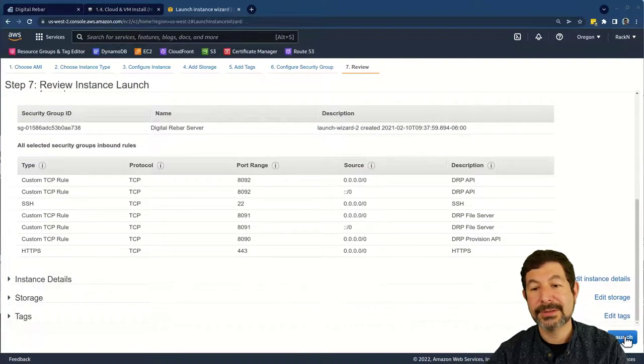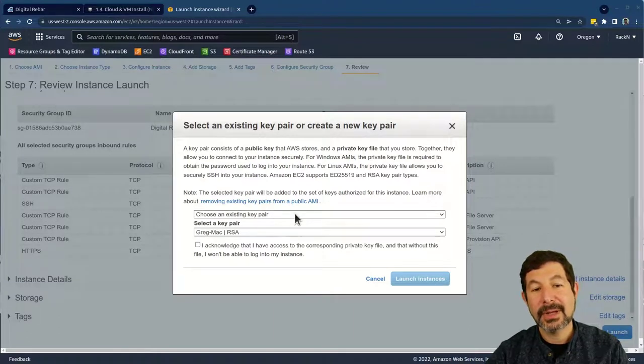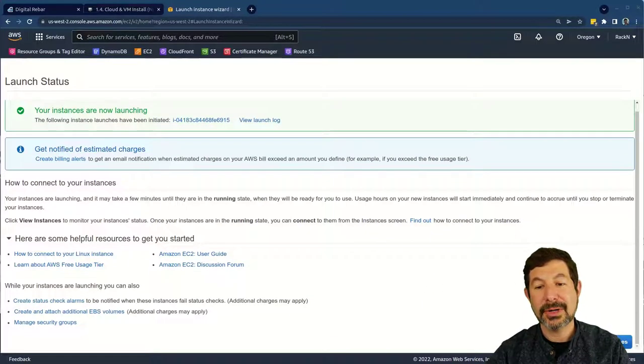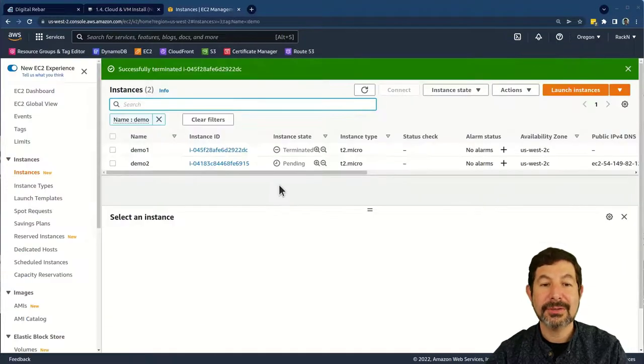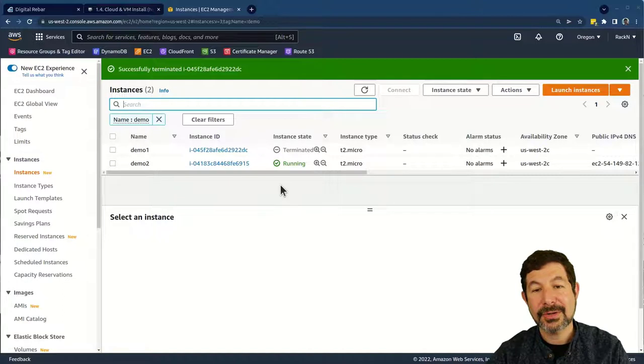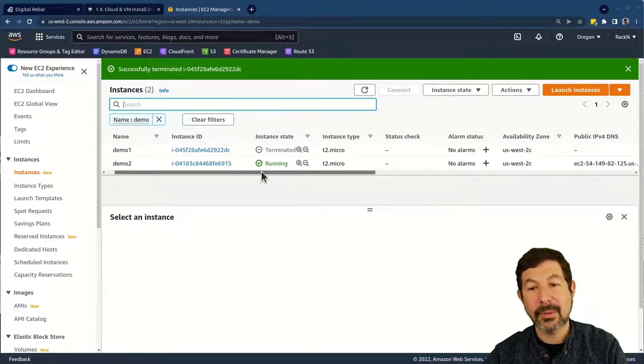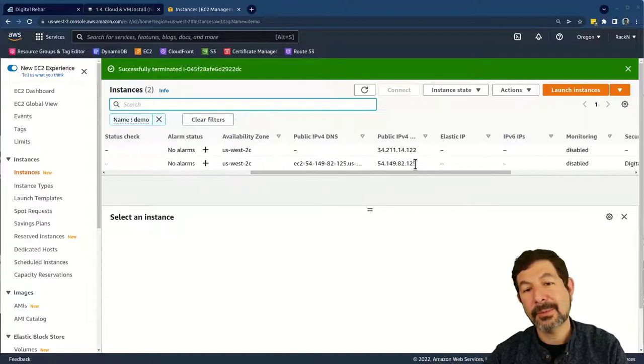We're almost done doing our review. All this looks great. I don't actually need to log into the box, so I'm going to use Greg's key here. And now things are running just fine. If I jump over into viewing instances, what you'll see is that we have our infrastructure here running, and this demo 2 instance is the one I want to use. It's going to take just a couple moments to bring up.